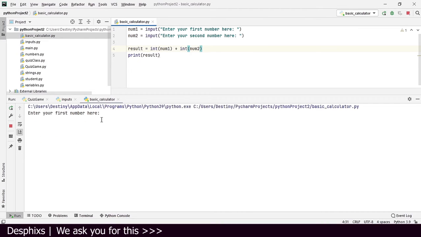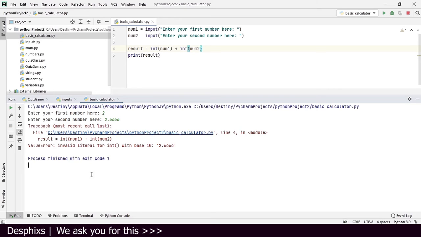Now let's run this. 2 is an integer, 2.666 is a decimal. Now it gives an error. It says invalid literal for int with base 10. You understand? There's a float, there's an integer, and they don't want to see themselves together. Now what can we do?